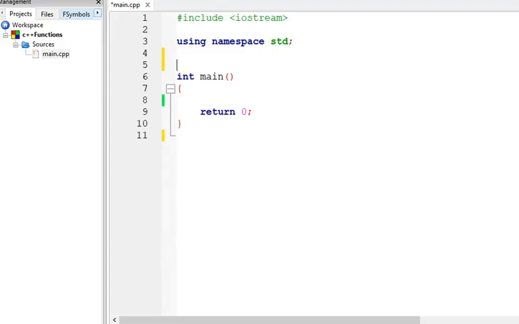Hey there coders, welcome to JLens, and in today's tutorial I want us to take a look at C++ functions. So a function is a block of code which only runs when it is called.